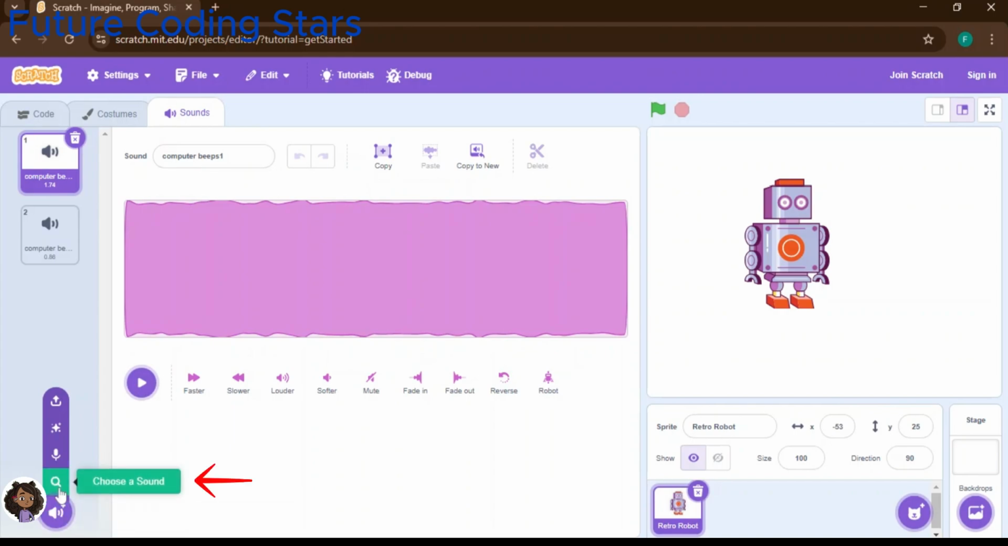choose a sound, pick from Scratch's library, record, create your own sound by clapping, singing, or talking. Surprise! Get a random sound. Upload sound, import your favorite sound from your computer.